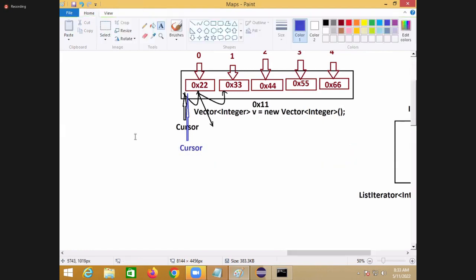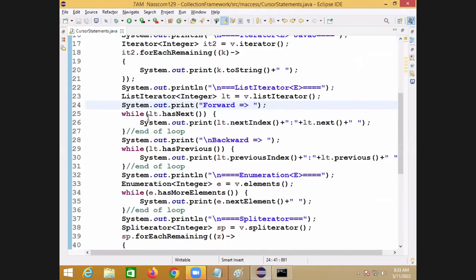One cursor will be pointing here. The list iterator, that only. With list iterator, whenever you want to go forward, it is next and next. I am displaying the index also, because I want to show the method is working. So the next method displays the element.